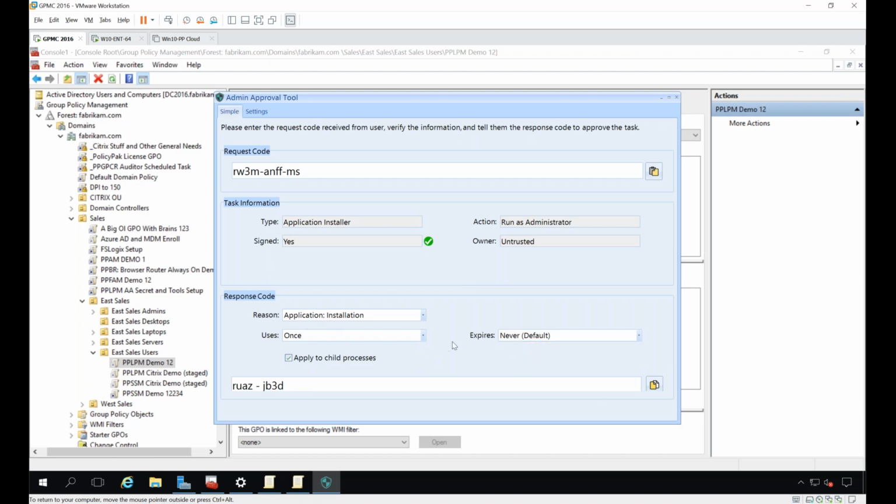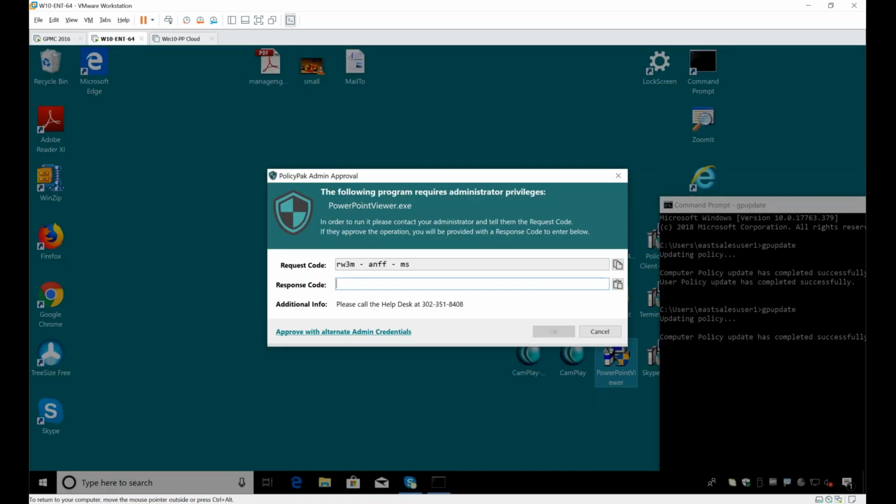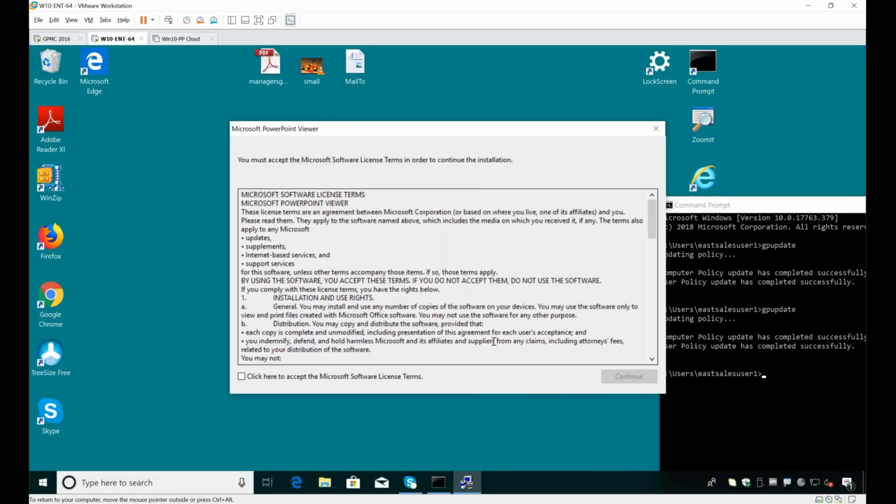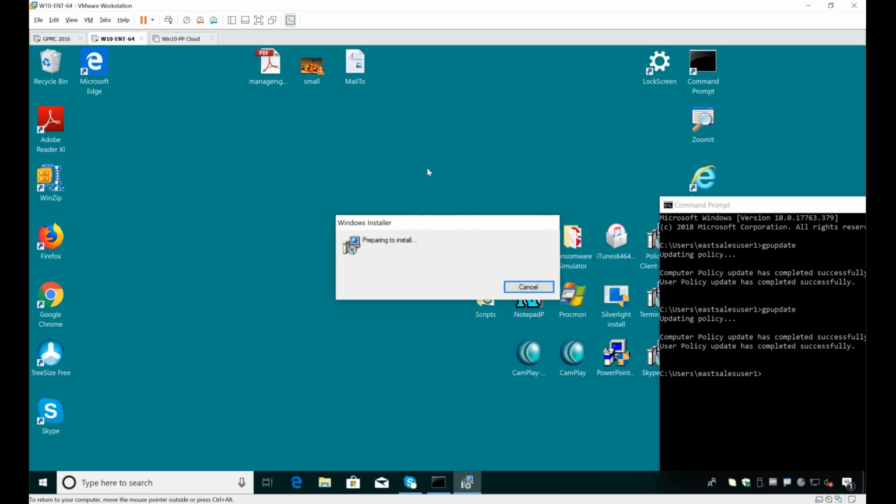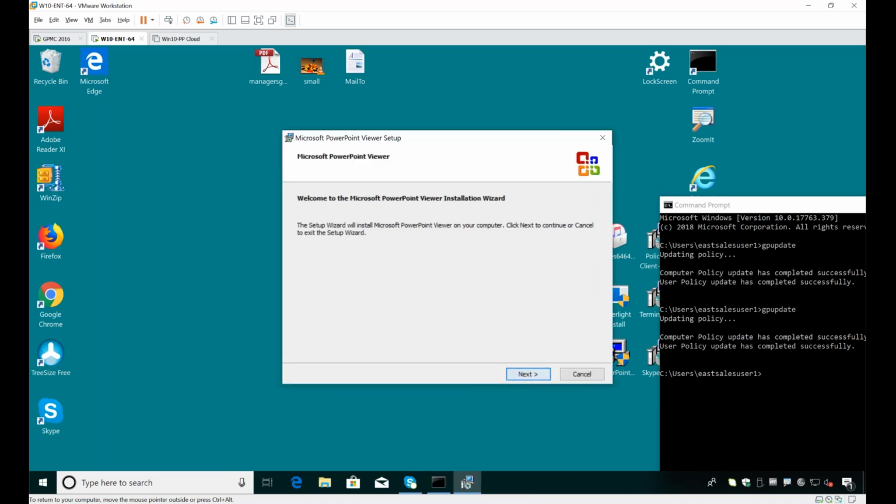And if you change this, if you make it say it expires in, say, an hour, boom, you see the code changes. So go ahead and read that code back to the user over the phone or in email or whatever it is. They paste it back in, okay? They click OK, and they're off to the races installing their application. You didn't have to have that rule pre-thought of. It's just ready to rock, just like that.